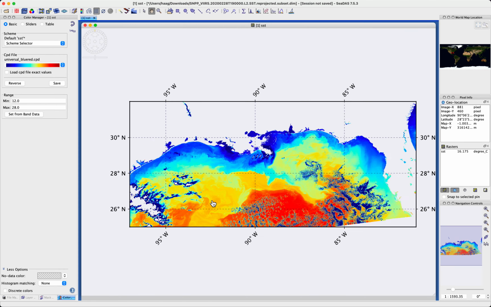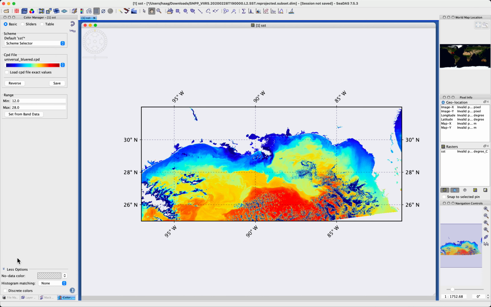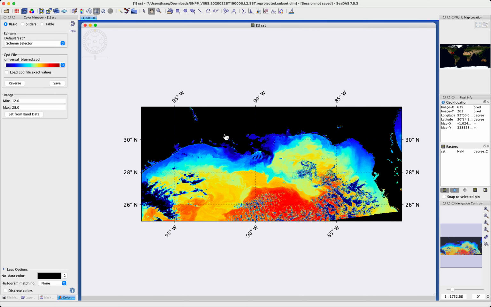Finally, in the color manager, the one last tool is down here in these options that can be displayed or not. And it's the no data color. This allows you to assign a color, which is by default none, meaning transparent, to anywhere in the image that there is no data assigned. If you look in the raster information window over here as I move the cursor around, it's giving the value under the cursor. But if I move over land, it says not a number, NaN.